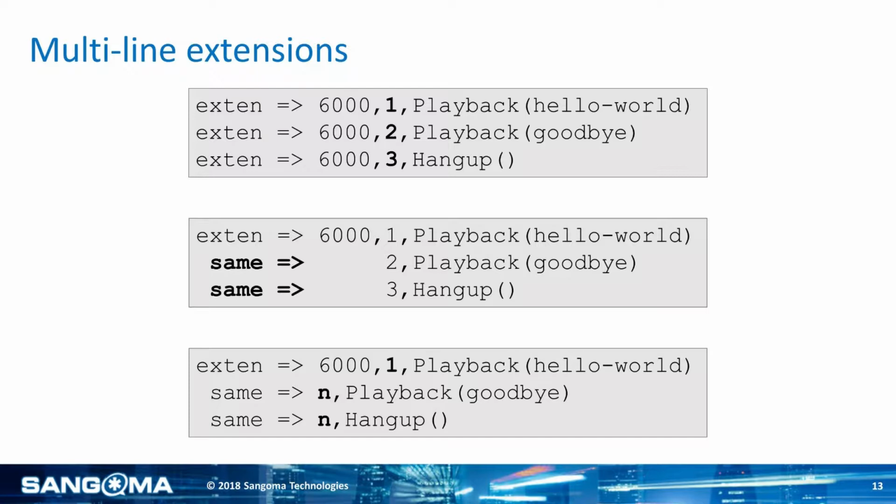So here's an example of multi-line extensions, multi-priority extensions, if you would. We have extension 600. The first step would be to play back hello world. The second would be to play back goodbye. And then the third priority is to hang up. And it would do that in that order.